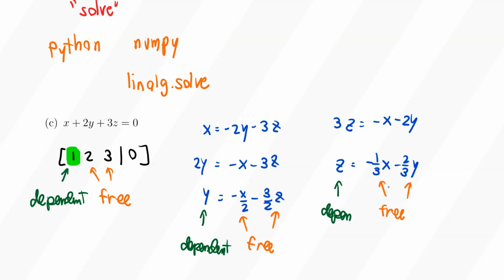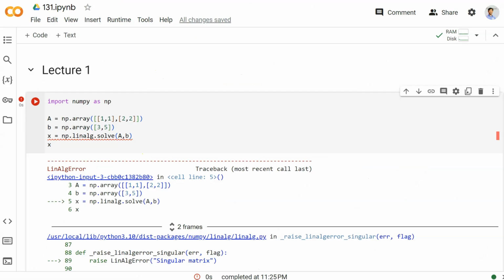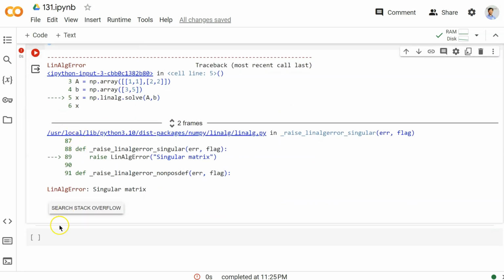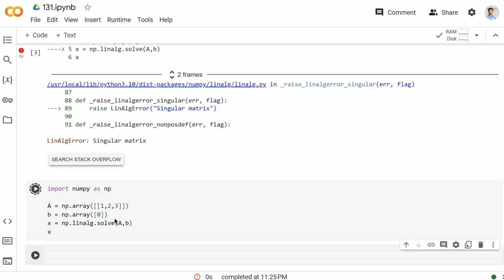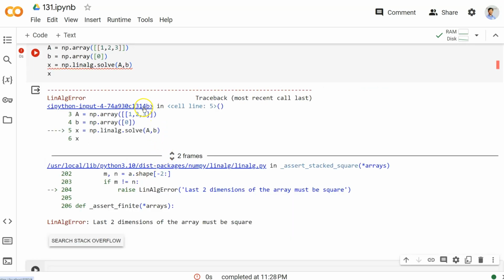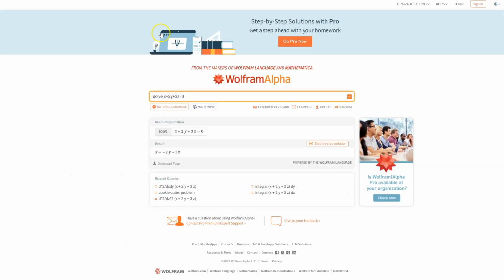Okay, let me actually write it. Dependent one. Okay. Now, if we try to solve this using Python, let me change my code a little bit. Let me go to my Python. Okay. So let me just copy and paste this into another cell. So my matrix then is only going to have one row, so it's going to be just 1, 2, and 3. And then my vector b is just going to be 0, and if we click solve. Yeah, so once again, Python cannot handle the system where there are infinitely many solutions, so it runs into an error. Now for the last one, let me try to do that in Wolfram then.